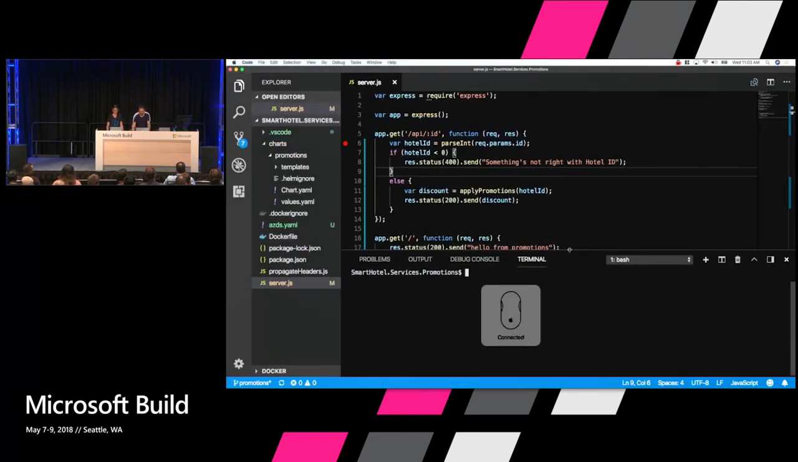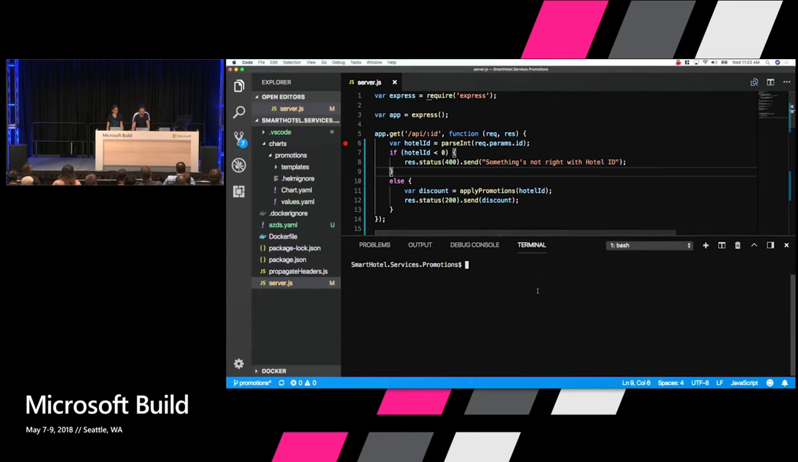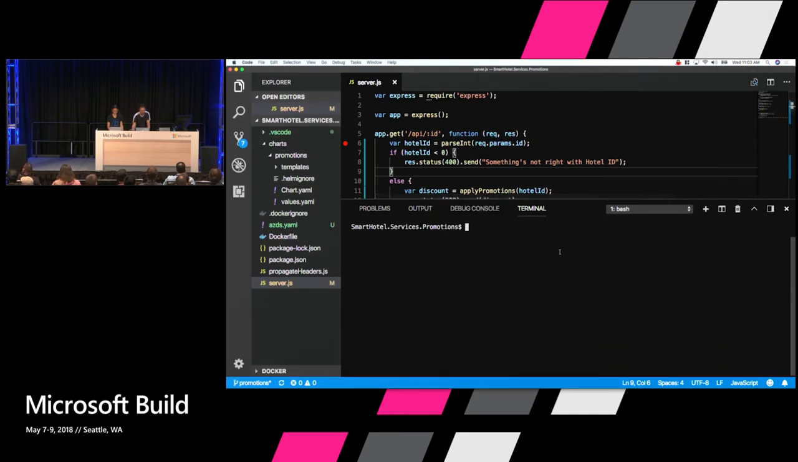I'm in VS Code here, a Node.js app, and this is the promotions code here. And I think what you saw earlier with Lisa, being able to connect to an AKS cluster from VS and choose a space to run in, you can just do from the CLI here.